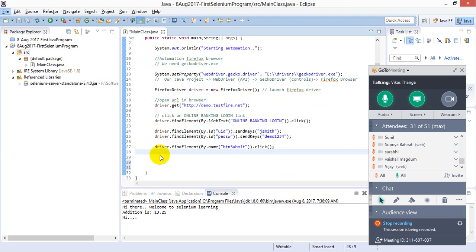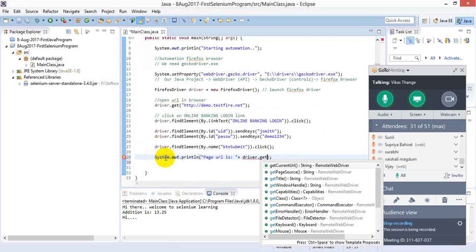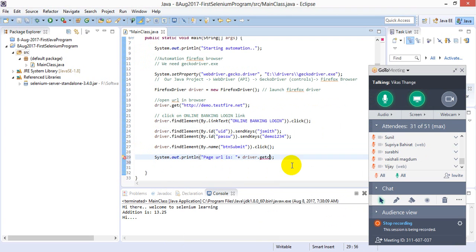So it will actually perform login, and after performing a login I just want to read the page URL. The page URL you can read from the driver object. So driver dot get current URL. These are some fixed methods, you should remember all of these methods. This is the method that will return you the current URL of your web page. So for now this is it.